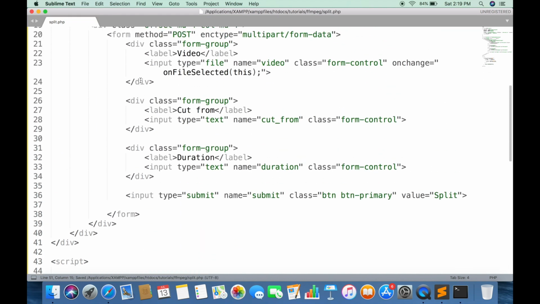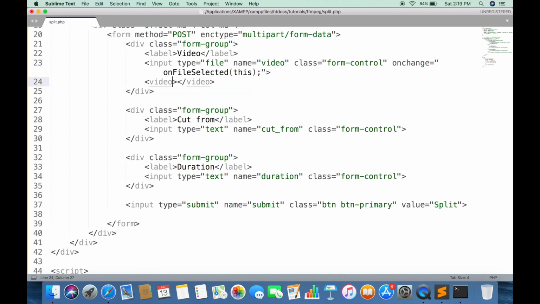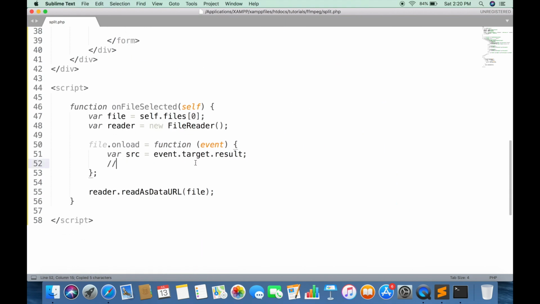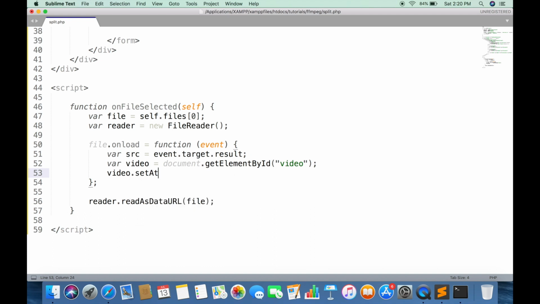Now we need to show it in a video. So create a video tag below the input type file. Give it a unique ID. We also need to apply the controls attribute that allows you to play and pause the video directly in the browser. First get the video object. And simply set the video source attribute to this src variable.